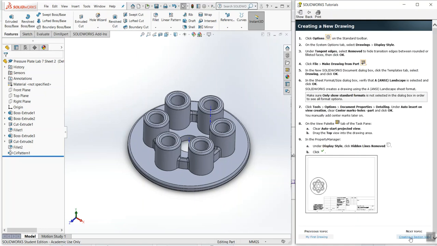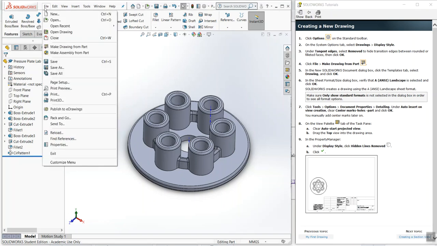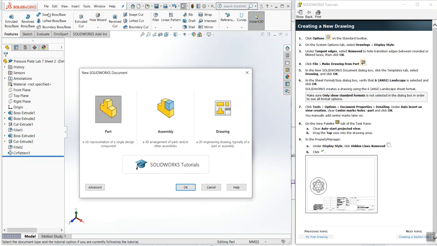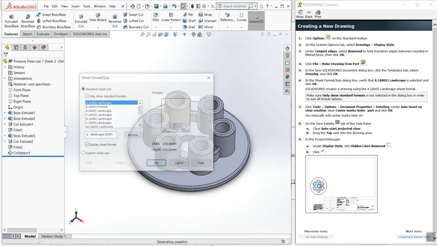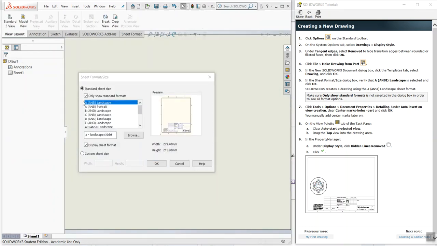Click on next topic. Now I like to set this up a little bit differently. I'm just going to go up to File and New and do a new drawing. So highlight, you can double click on it or hit OK. And we're going to bring in the top view of our pressure plate. I'm going to choose the first A size title block on ANSI, landscape. There's a little preview of it.